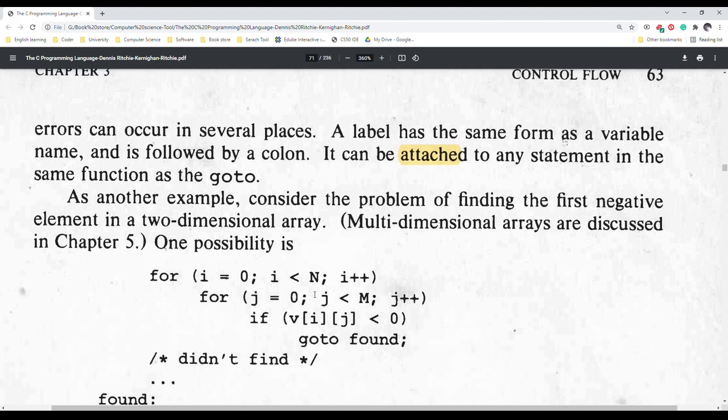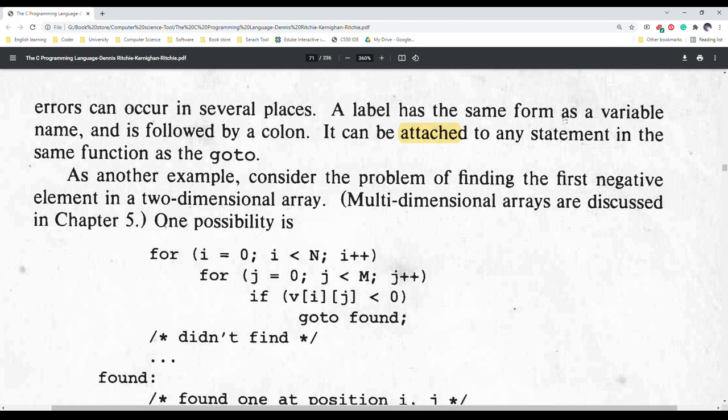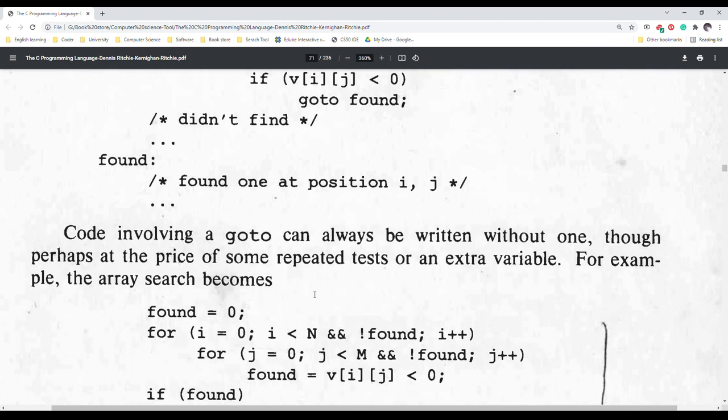As another example, consider the problem of finding the first negative element in a two-dimensional array. Multi-dimensional arrays are discussed in Chapter 5. One possibility is shown here. Code involving a goto can always be written without one, though perhaps at the price of some repeated tests or an extra variable. For example, the array search becomes the following.